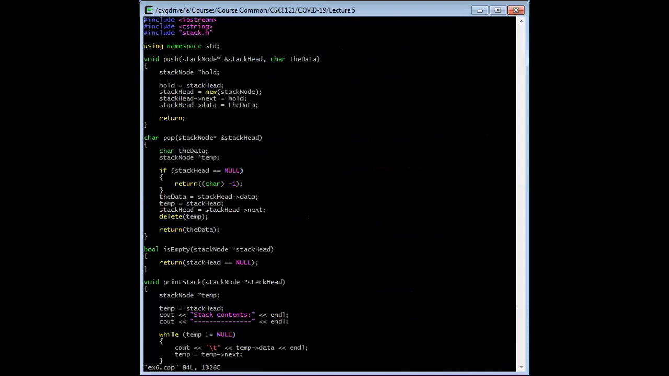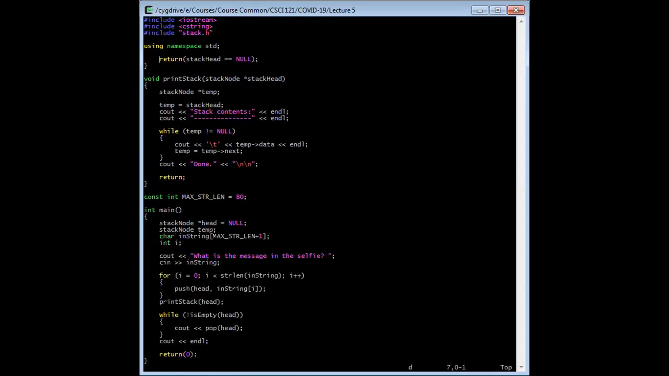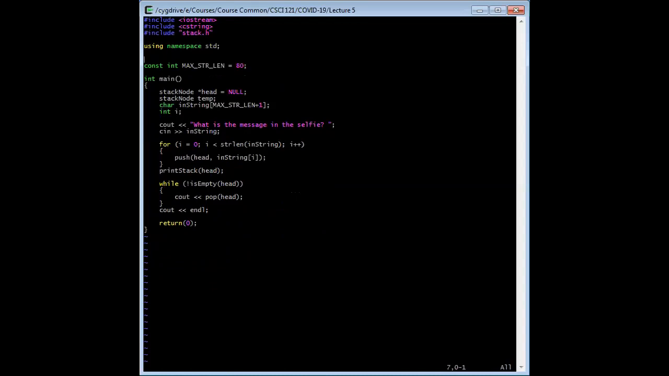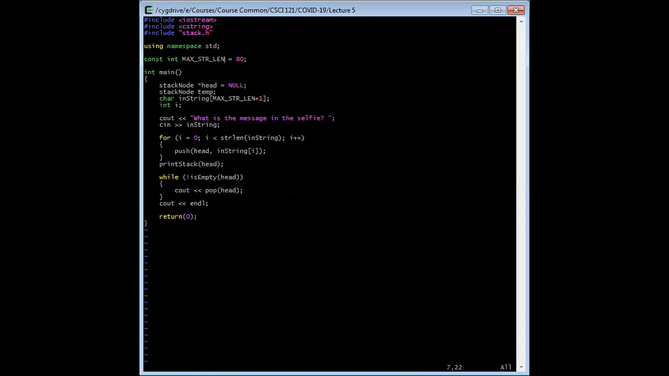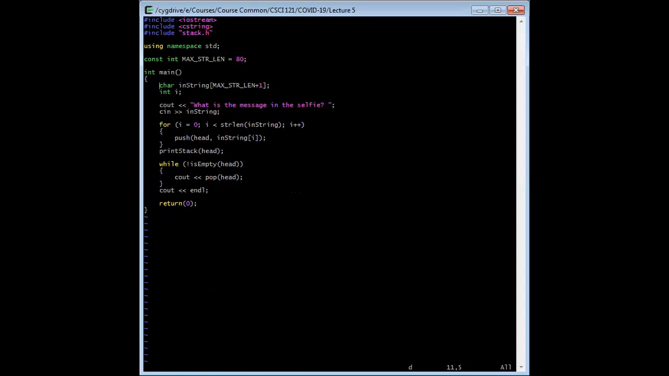Okay. So actually, this is my solution to program 5. If you're paying attention, you would have just seen the solution to program 5. All these functions that are stack specific are now in the stack class, so we can delete those. I can delete push, I can delete pop, I can delete isEmpty, I can delete print stack, okay? Max string length is still particular to the application program, and I'm going to keep it right there. I no longer have a stack node, so I get rid of those.